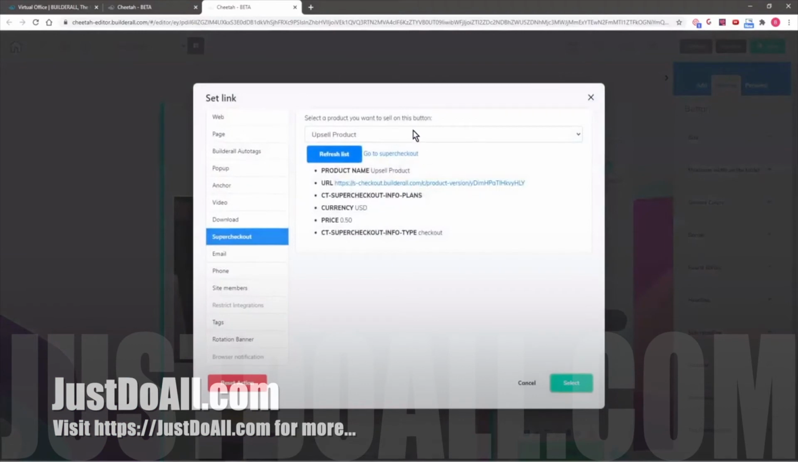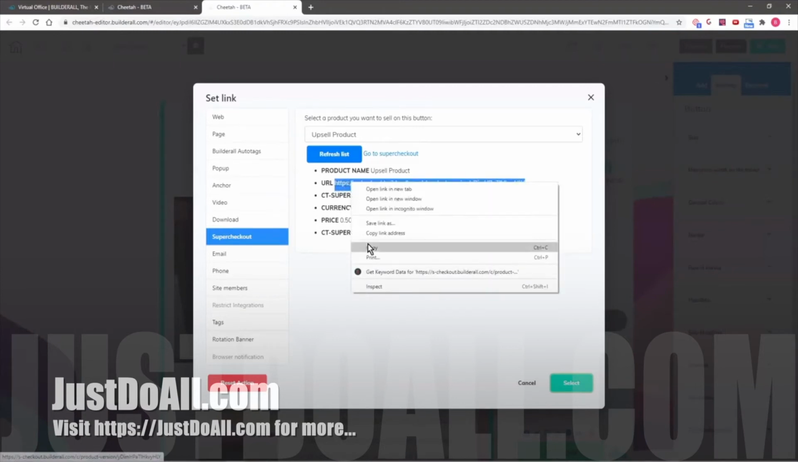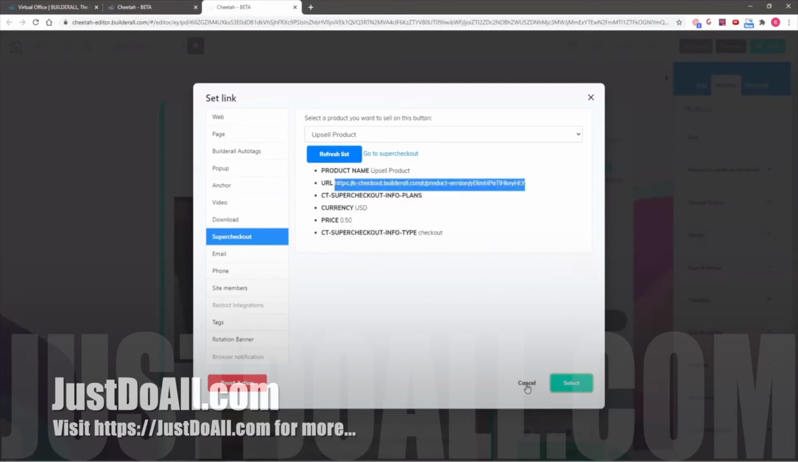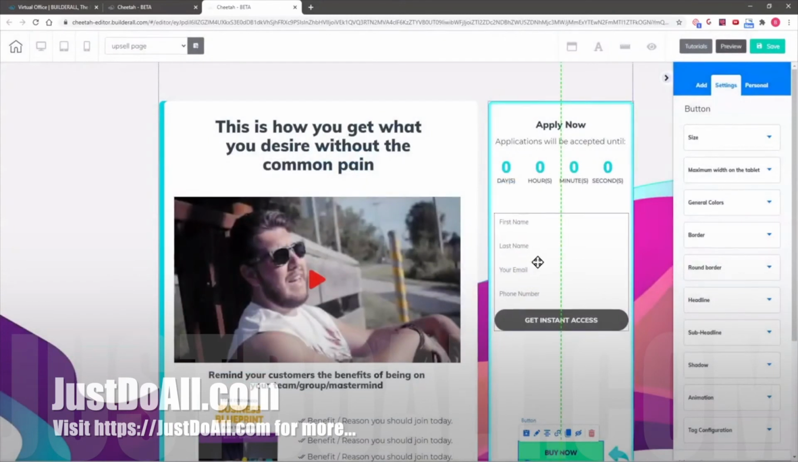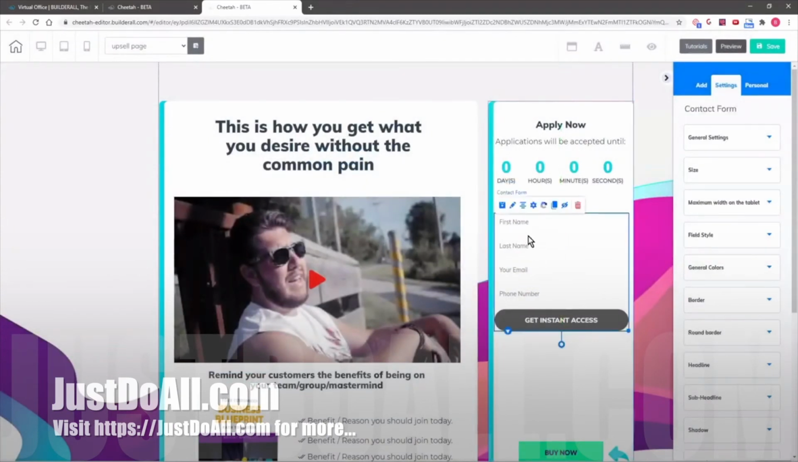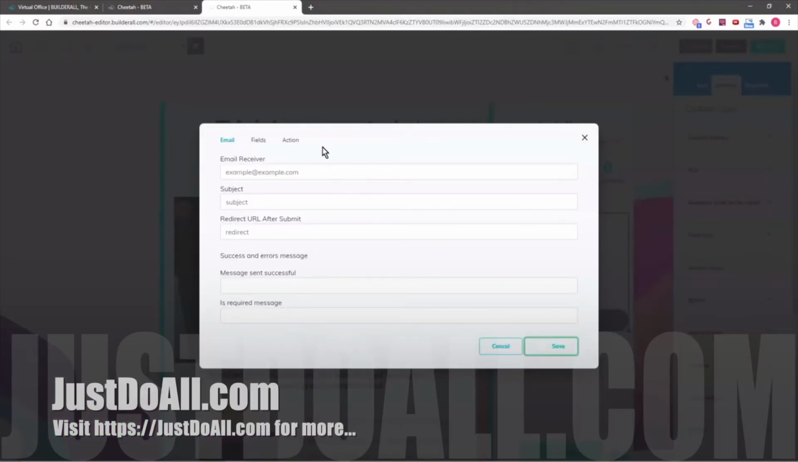Now you can see now it's connected to the Upsell product, but we need to actually get the link for this purpose because we need to redirect them after they complete the application. So we're just going to highlight that and copy, and we'll click cancel. We'll go back to our form here. We're going to left click in the form, and we're going to go to configure set fields. And you'll see here the very first form that comes up is the redirect after the submit. So we just want to click in here and then paste.